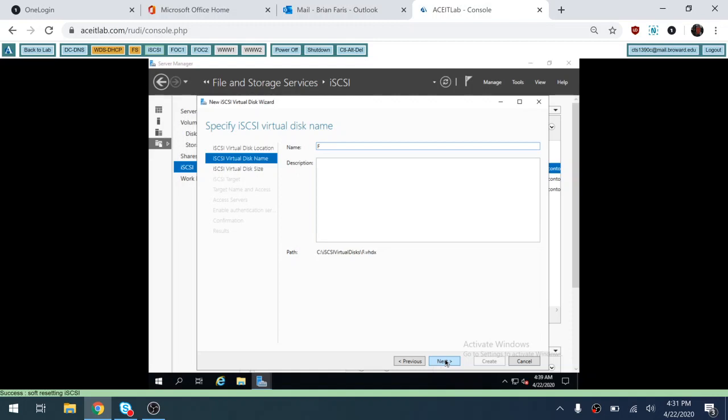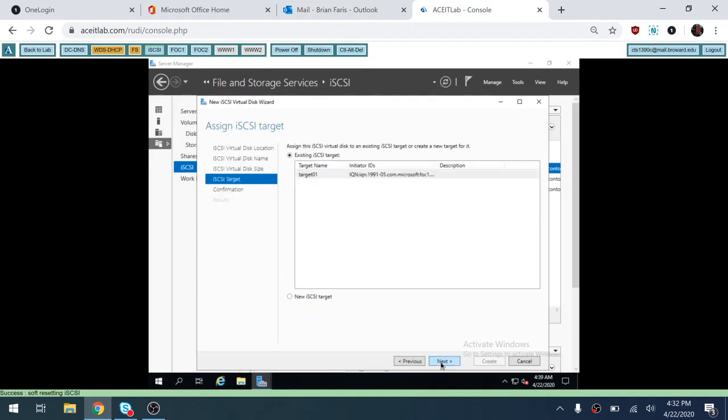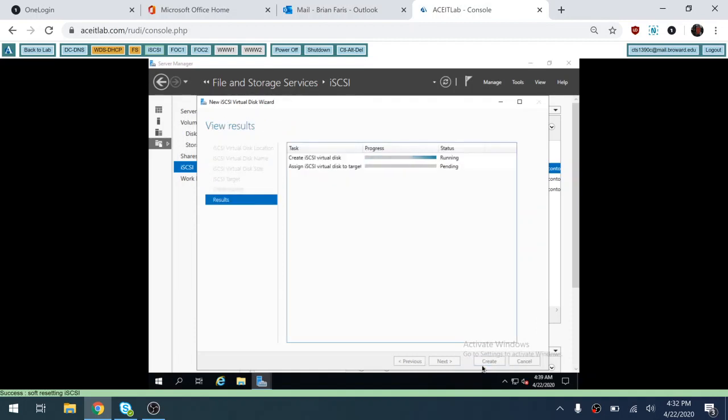I'm just going to call this FS for lack of a better name. It's a disk for the file service. Click Next. I'm just going to make it 5 gigs to get through this lab. I'm going to use my existing target that we created when we did our witness disk. I'm going to click create.